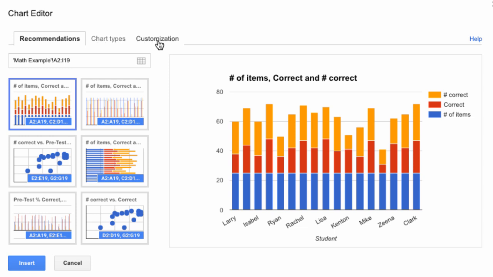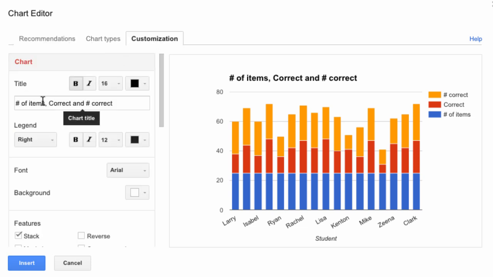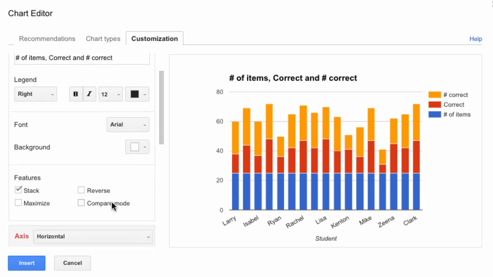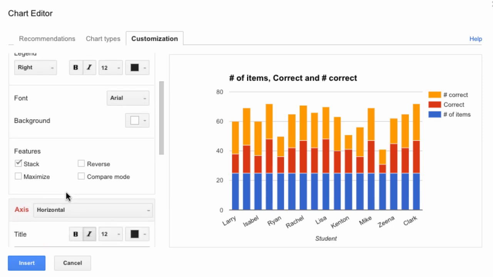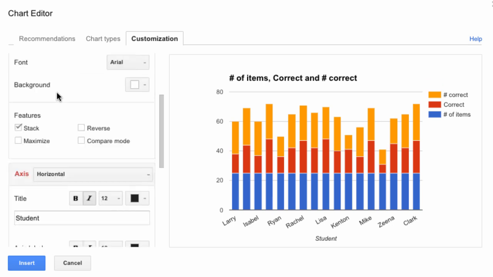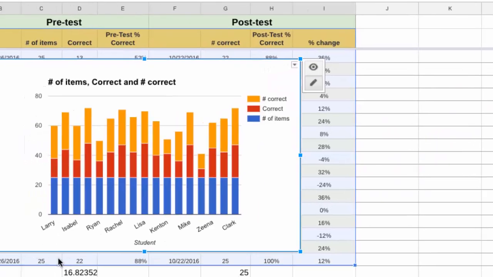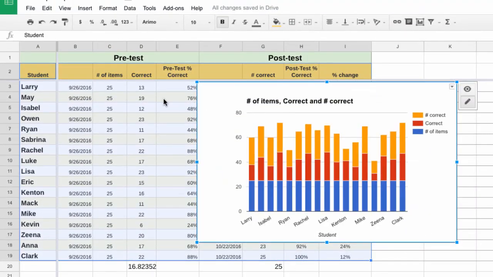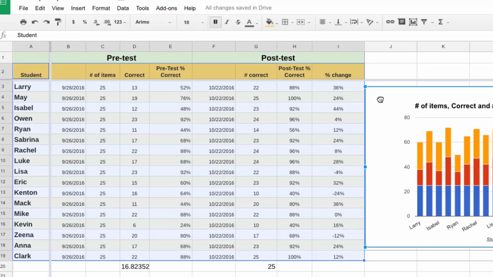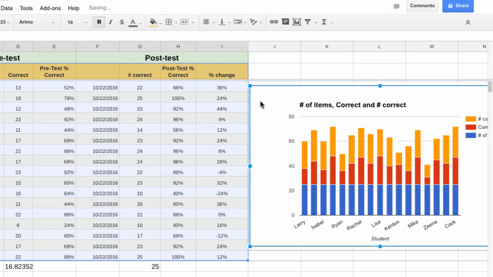But then I go over here to customization. And I can change my chart title. I can make it bigger, smaller, and I can change my legend on the right side, changing colors and fonts and backgrounds of the chart. All of that is there, so you can really customize the way your chart looks. Now, once I'm all set and I'm ready to go, I can just insert the chart into my sheet. And it acts a lot like an image would, where you can just click and drag it around and let it drop anywhere you choose.